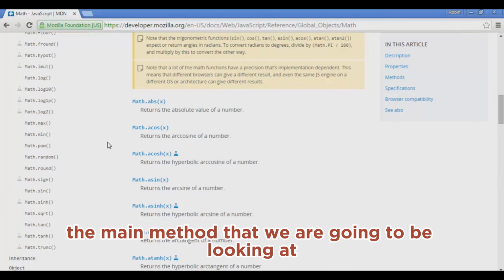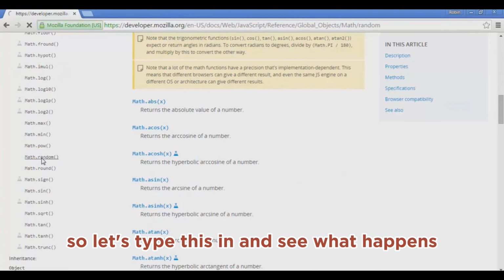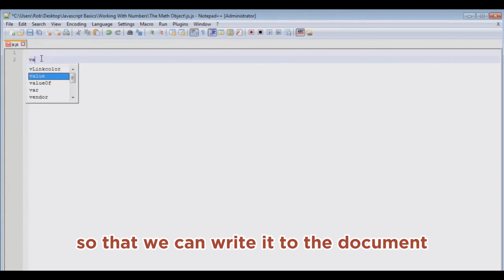The main method that we are going to be looking at is the Math.random method. So let's type this in and see what happens. I'll give this random number a variable as well so that we can write it to the document.